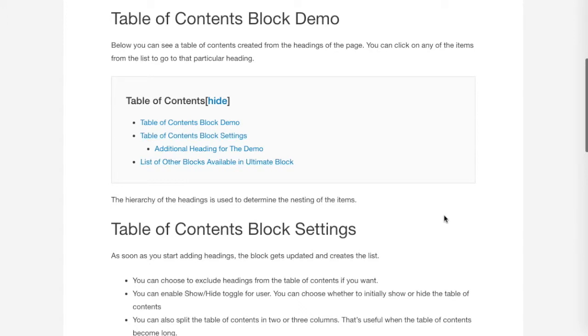And there you have it. You now know how to add a table of contents in the WordPress Gutenberg editor using the Ultimate Blocks plugin.